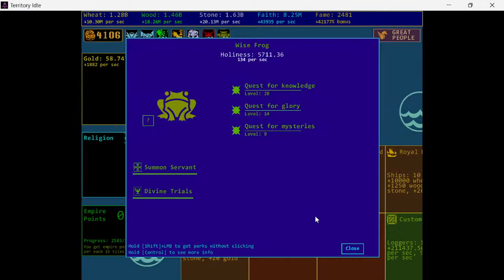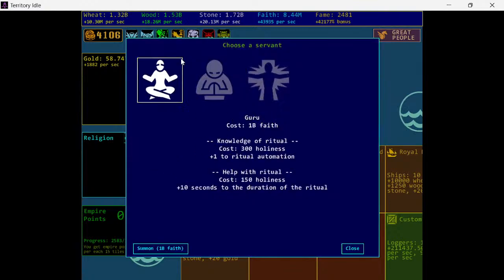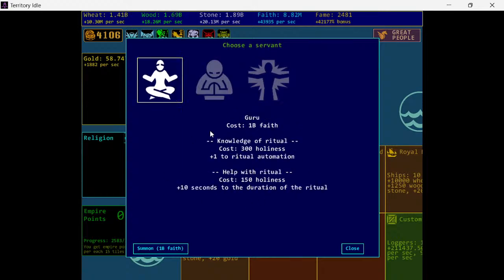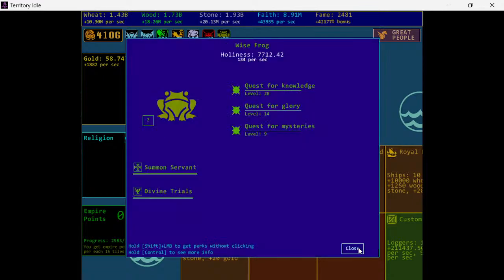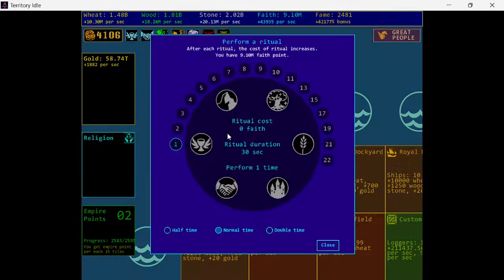Anyways, and then I'm gonna summon a servant, so I'd probably summon maybe this one. I guess 5 faith per monks is not bad, and then you get the holiness too. But also this one is the ritual automation. I guess it's not terrible, but yeah. Anyways, and then from here you just cast a bunch of rituals. And then I feel like the thing about this is just the set it and forget it stage right now. And there again, you only have 22 automations.